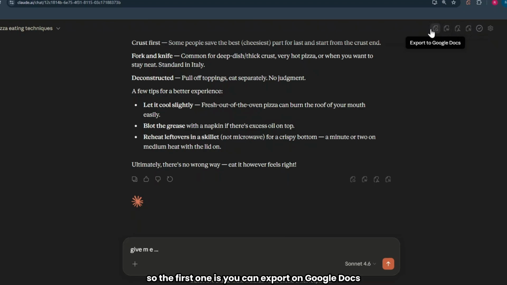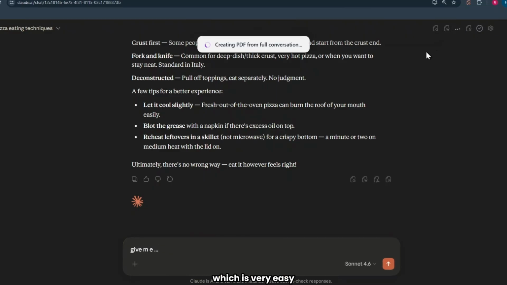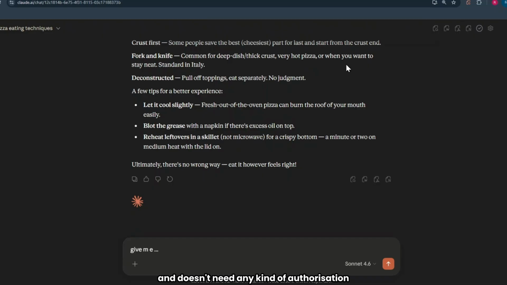The first one is you can export to Google Docs, you can export to a Word file, export to PDF, and export to Notion. But for Notion, you'll have to log into Notion web or the Notion app. So my go-to option is export to PDF, which is very easy and doesn't need any kind of authorization. Based on the size of your conversation, it will take some time, and then the PDF will auto-generate and prompt to be downloaded.